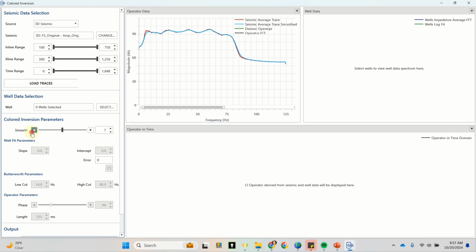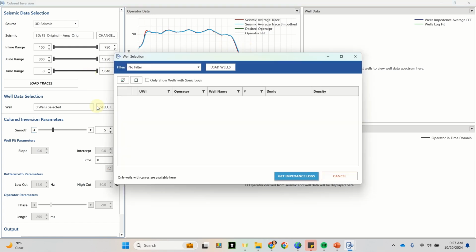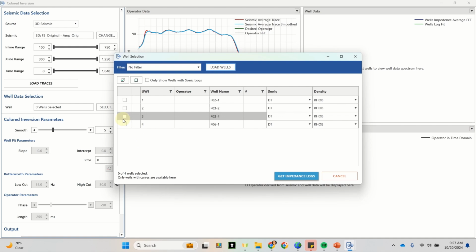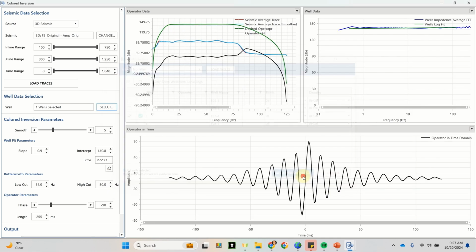which can also be smoothed to remove any jumpiness represented by this blue line here. Next, you select your wells. Once I load my wells, my desired wells can be selected, and sonic and density is taken to calculate my impedance logs. Now my impedance logs are then taken and we do a seismic spectrum for that, creating this green line here, which is then subtracted from the seismic, resulting in this black operator line.